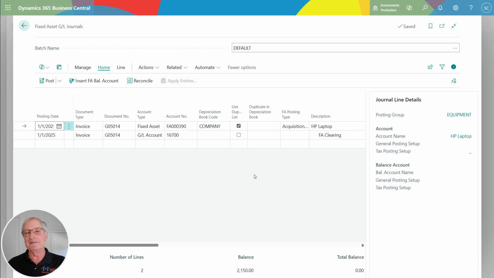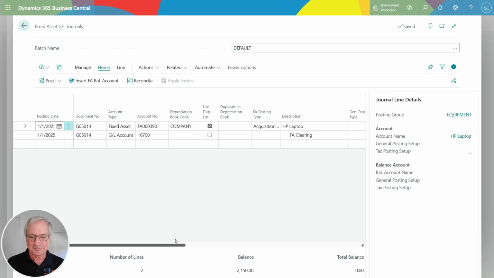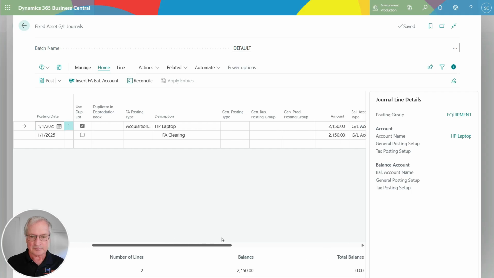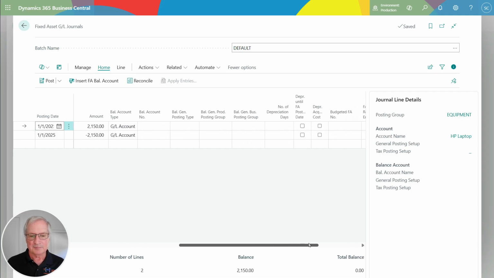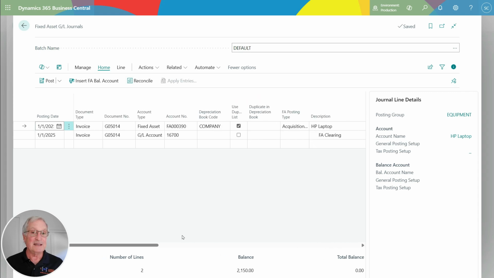It's going to add that to the value in those different books. If I don't check that, then it will just add the value to the company book, and I'll have to go back and redo this. But here is a simple way to get it done for all 3 books that happen to be in this asset. Let's scroll over to the right here. And that's all I really need for this fixed asset journal entry. So let's go ahead and post that.